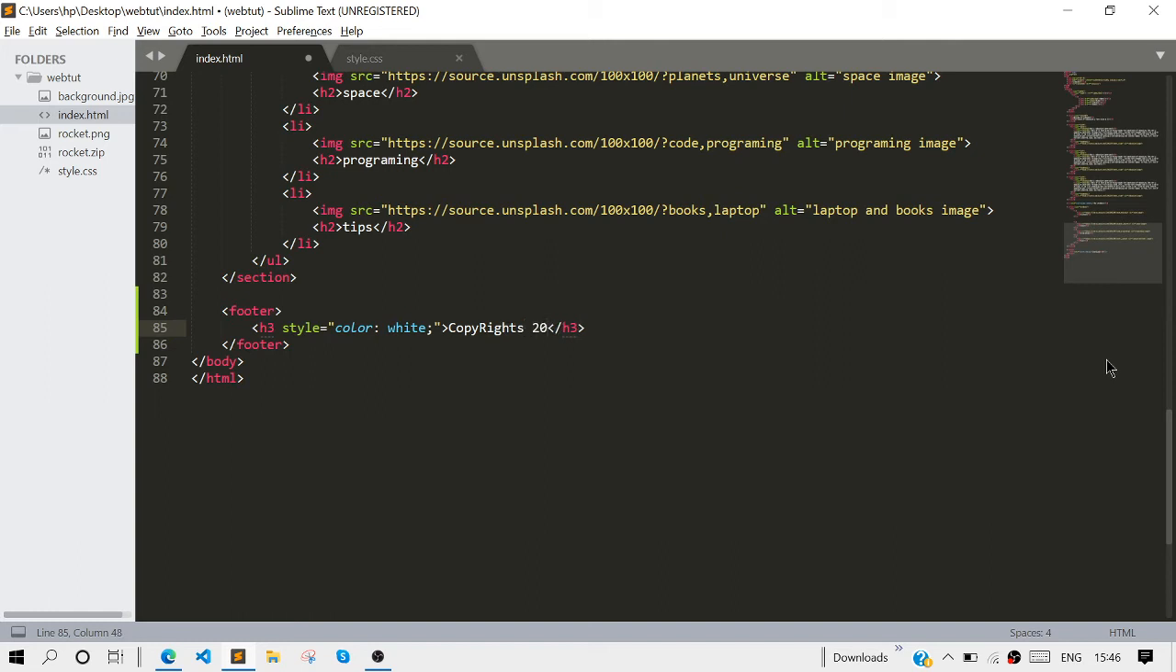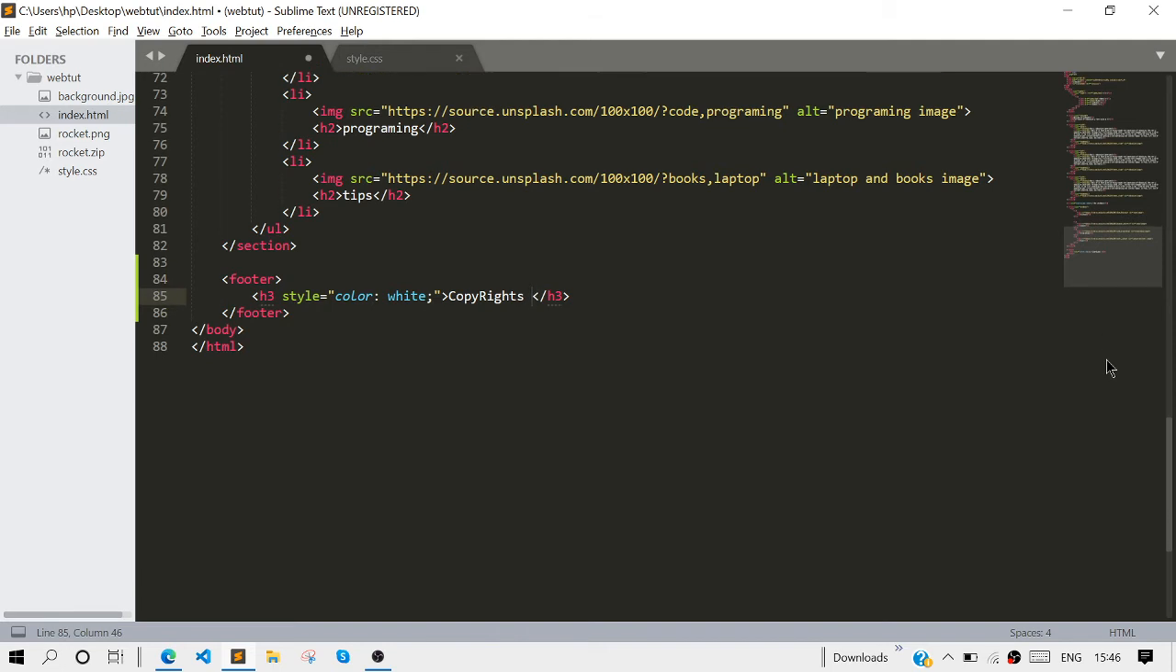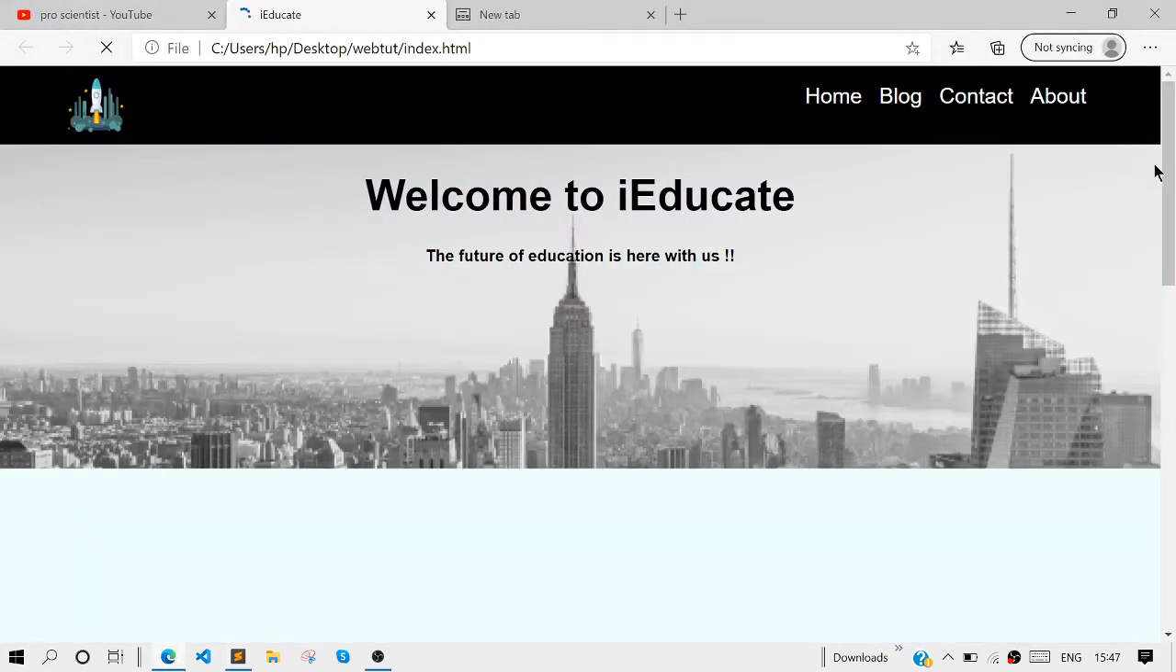copyrights 2020. And if you know how to write the copyright symbol, first of all hold alt and then on the number pad on the right side of the keyboard, there are numbers 1 to 9 arranged in a square, so press 0 1 6 9 and your copyright symbol will be typed. 2020. And what is our website's name? iEducate.cf. Later on we are going to host the website.